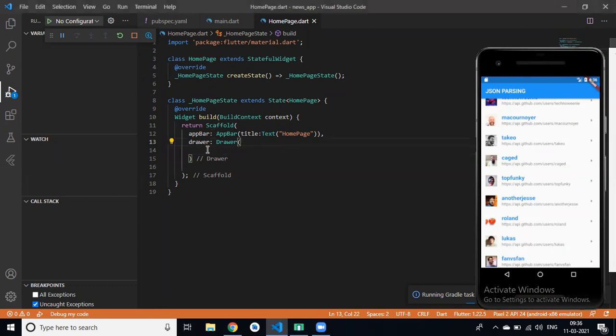So we have an app bar in the home page and we have a drawer. Can you please help me to complete all the code, complete the drawer widget? Yes, Roshan. So what should I type here in drawer? Child first is column, a child, then our list view, right? In list view you have children.